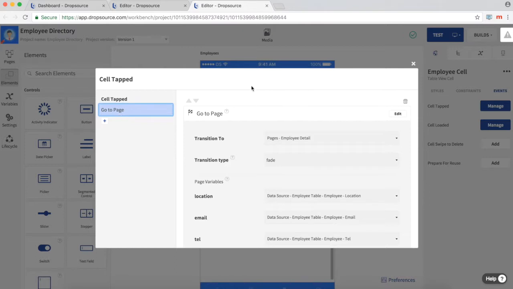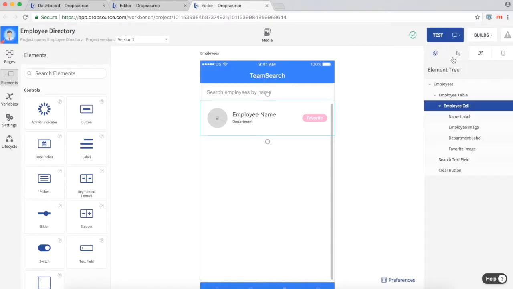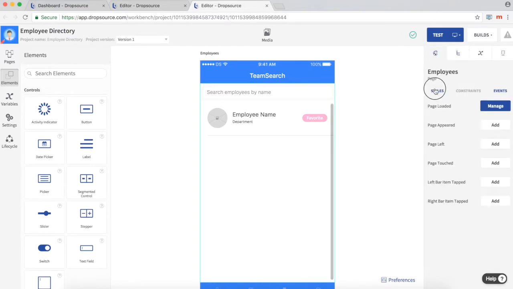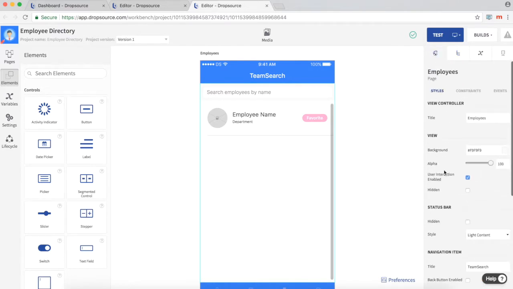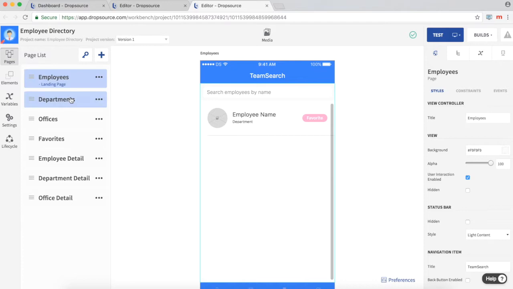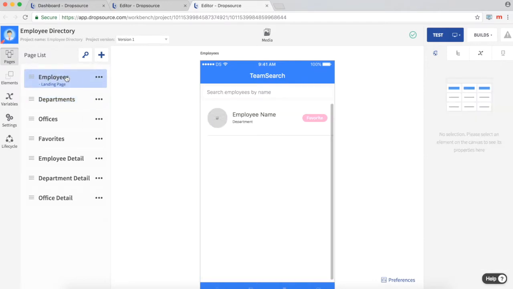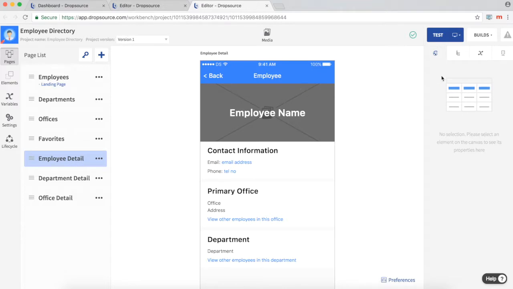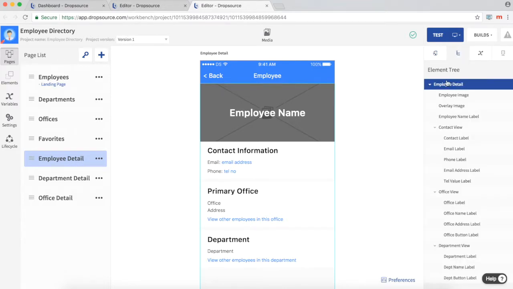This app uses some default navigation components in the form of the nav bar at the top and the tab bar at the bottom of some of the pages. That actually provides some automatic functionality for page navigation right out of the box. Some of our pages have quite a few elements in them, so we'll often use the element tree here on the right to access those elements. And as you can see, some of them are nested inside other elements in the page.